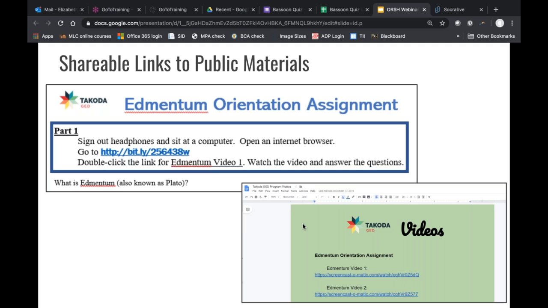Another thing you can do, if you don't want to put it in Google Drive where it's private and students have to log in, you can make any document public to everyone on the internet, so anyone who has the link can access it. So for our students who are using Edmentum for distance learning, I have an orientation assignment where they need to watch some videos and answer some questions. And I put the links to the videos in this Google Doc, and then I used a link shortener, bit.ly, to make the URL a little bit more manageable for them to type in. And then they get their worksheet. If they haven't set up their Google account yet, it doesn't matter. They can just go to this website and access this document and access the videos.